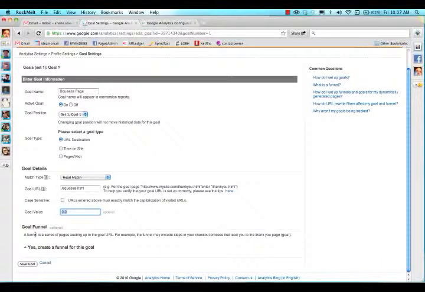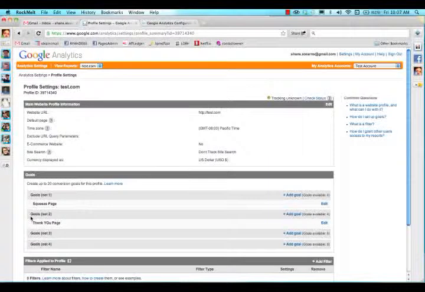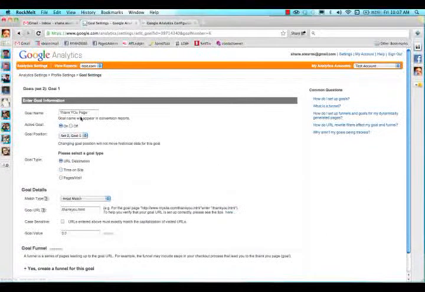And then there's an opportunity to do a funnel. Again, if you're advanced and you want to do this, by all means do it, but we're not going to be using funnels at this time. So I'll click Save Goal. And then the second goal I made here is goal number 2, set 2. I'll edit and show you what I made here. This is for the thank you page.